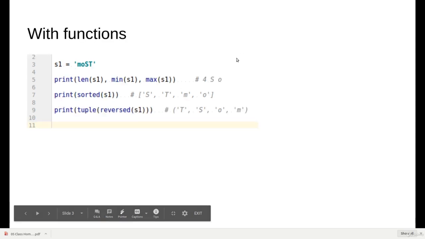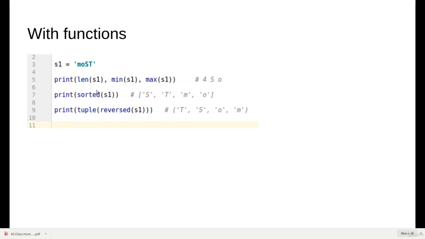We learned some functions like the length function. Also, you can apply the min function, which will return the minimum character here, which is s. You can apply the maximum function, which will return here the letter o. You can call sorted, which will return a list of the items after sorting. You can reverse it, maybe get it back in a tuple and print it.